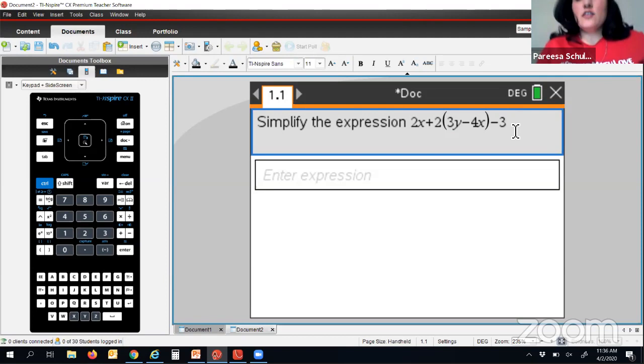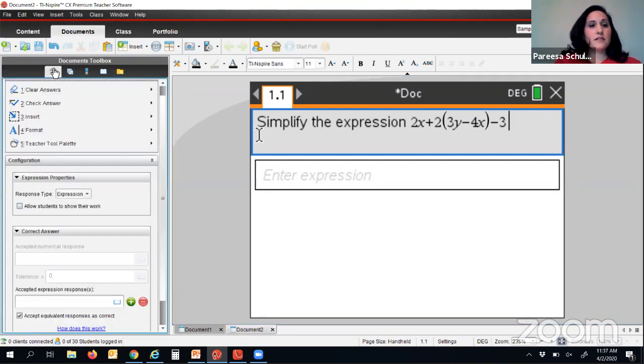Okay. All right. So let's say that you made this question for your students. The correct answer is going to end up being, let's see, negative 8x. So the correct answer is going to be negative 6x plus 6y minus 3. Is that right? Mm-hmm. Okay. So to enter the correct answer, you don't want to type it here. Otherwise, that's what your students will see. You're going to come over to the document tools on the left, and you're going to type negative 6x plus 6y minus 3.